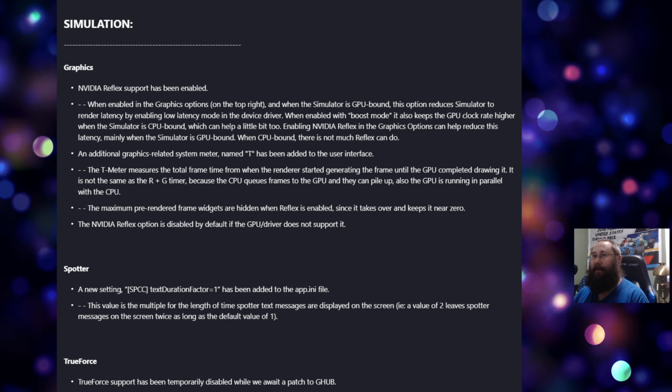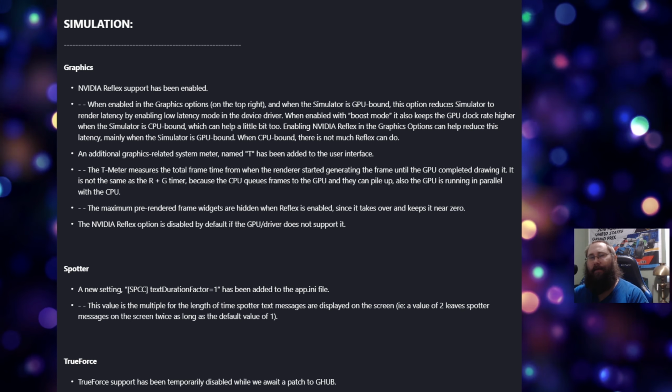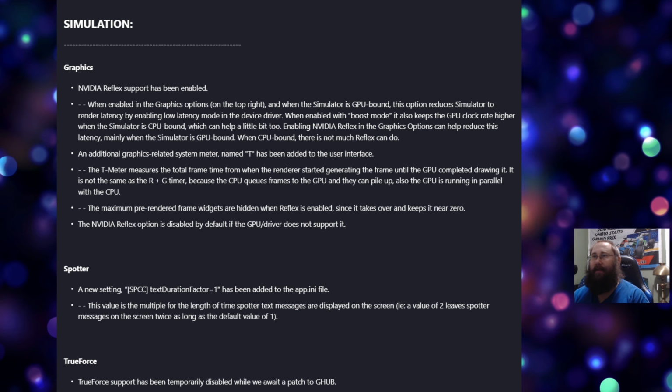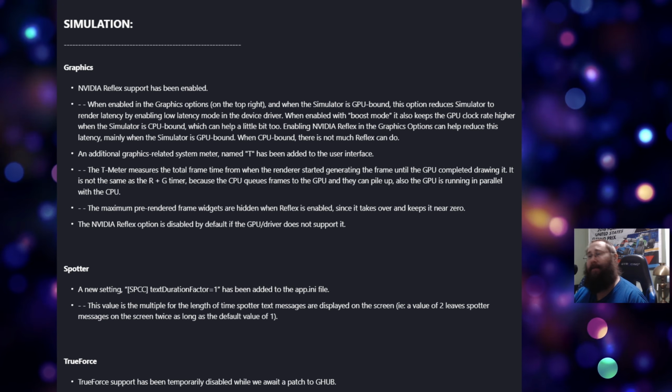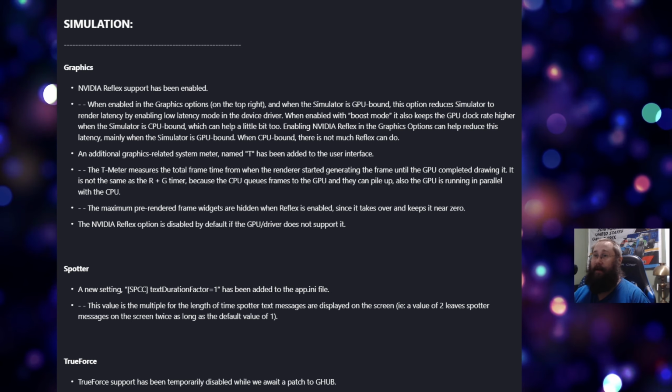So if you have an NVIDIA card, I don't think it's supported on all of them. I don't know. Is Reflex like 900 series and up? That's usually what NVIDIA does. I don't know. You think I would know more about that, but I don't know. But if you can turn on Reflex mode, I'm probably going to turn it on and see if it makes a difference.